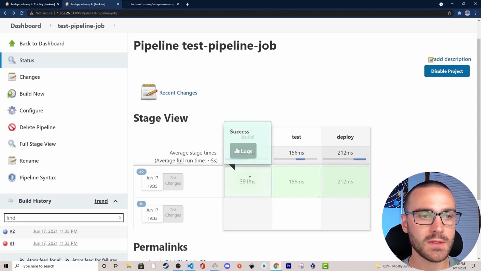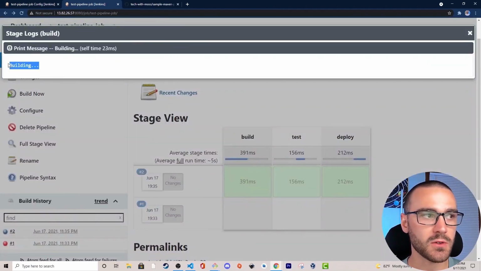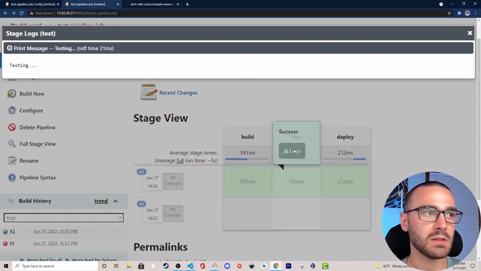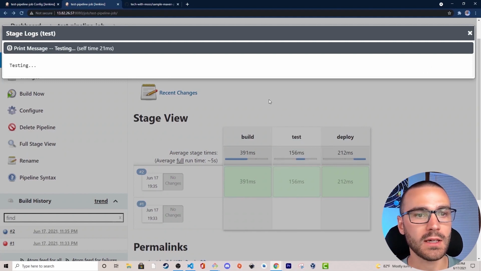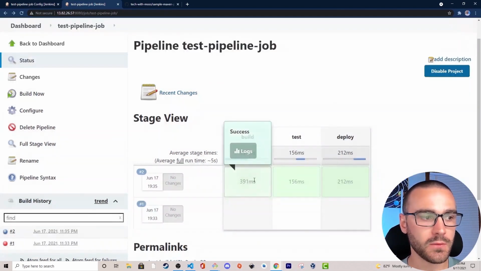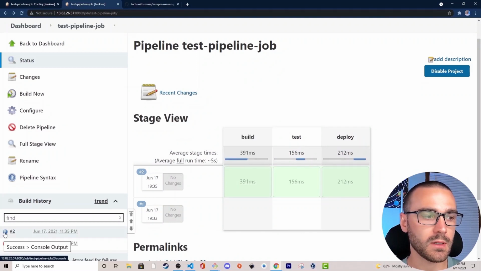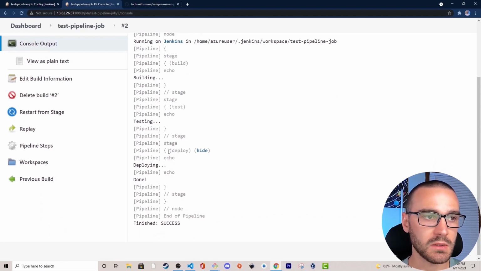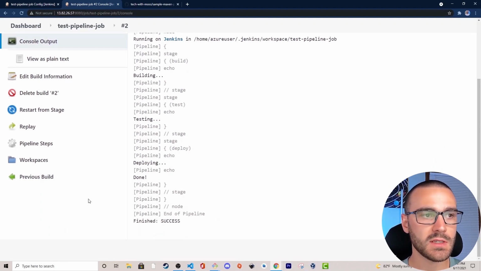And for each stage, we can see logs contained within that stage. And you can see our echo statement building in the build stage, and same for the test and deploy stages as well. So you can access the logs through this interface, but you can also, of course, open up the console output and see roughly the same, but maybe a little bit more verbose. So as you can see, writing a basic Jenkins pipeline script is pretty straightforward, but of course you want to build, test, and release code in a pipeline script.